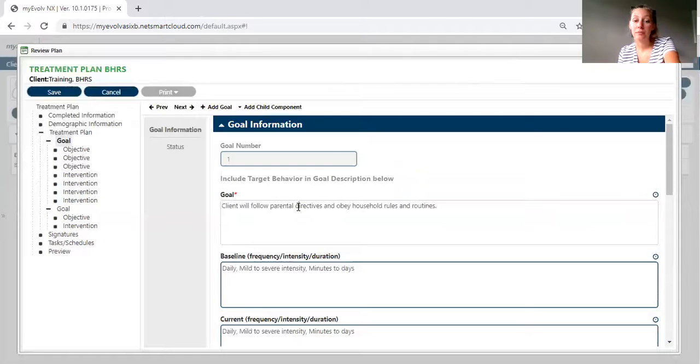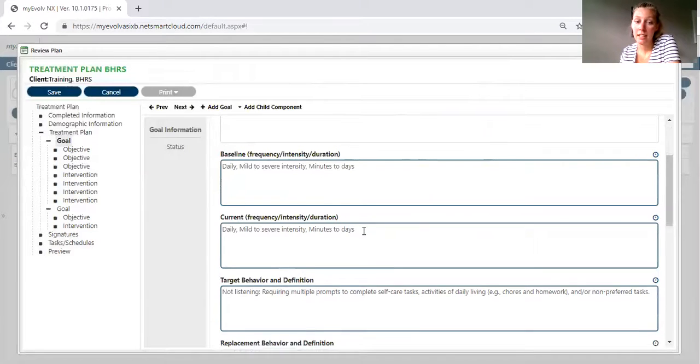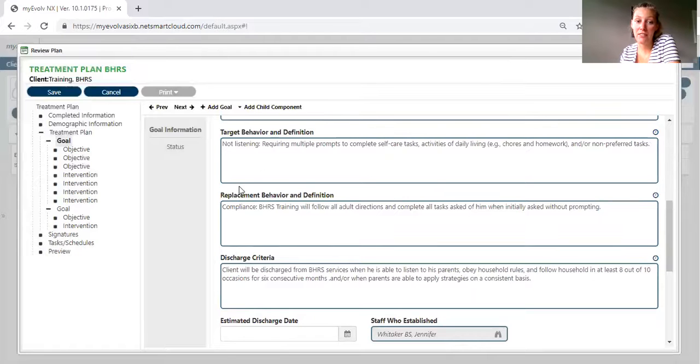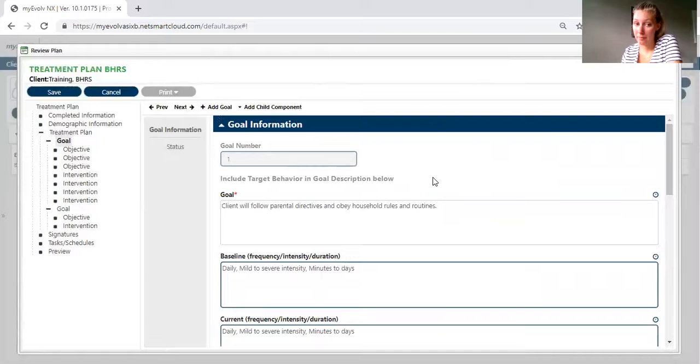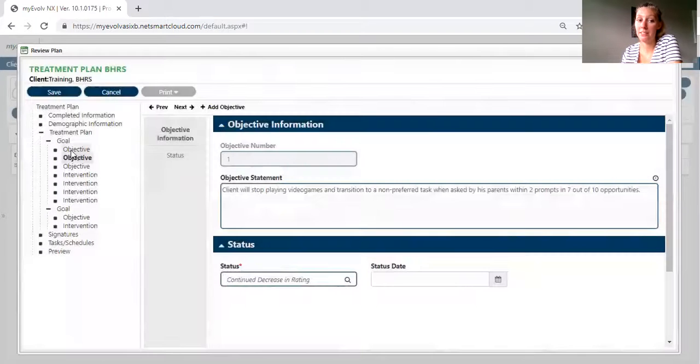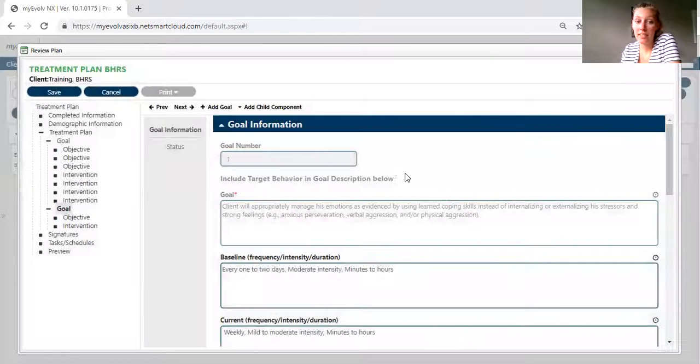Then up here, if there's been a decreased change in rating, then you maybe want to alter this goal a little bit. And then you certainly want to alter the baseline, current frequency, intensity, and duration. Just as you do now with your Word document, as you go through the treatment plan, it's the exact same thing. You're going to change your target, definition, replacement, and discharge criteria. So that's the goal tab. Now for the objective tab and the intervention tab, you're going to just edit that as you see fit. And then the second goal, same thing.